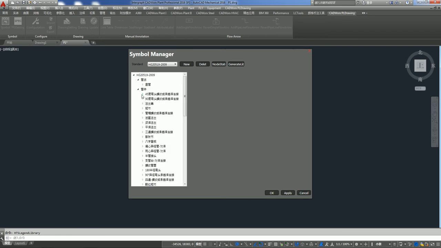And you can see we added a cylinder named HG20519-2009. It is a standard in China. Also, we can add a new standard for Japan, Europe, and America. Also, we can see the standard includes many components.